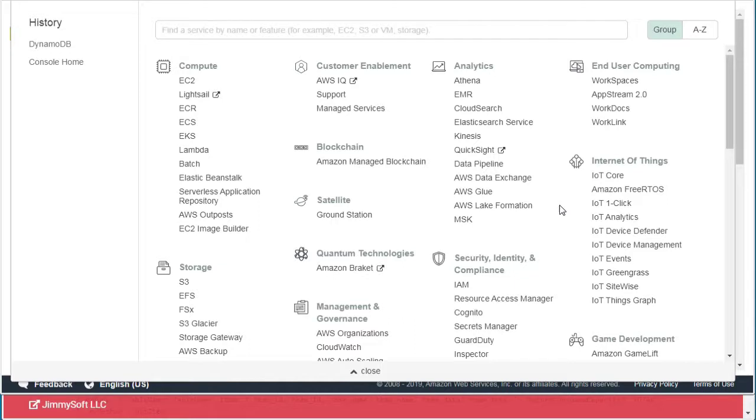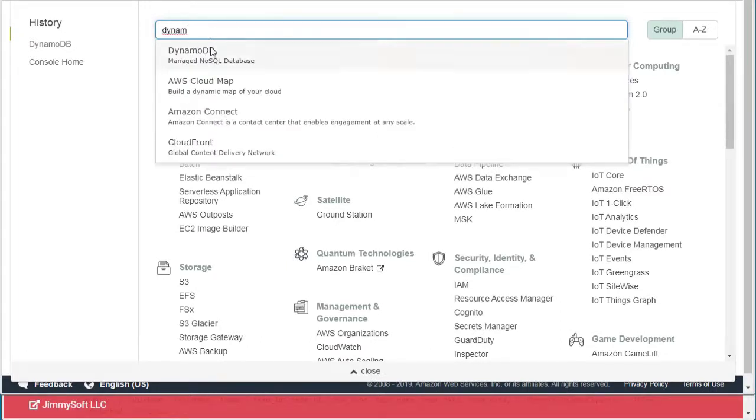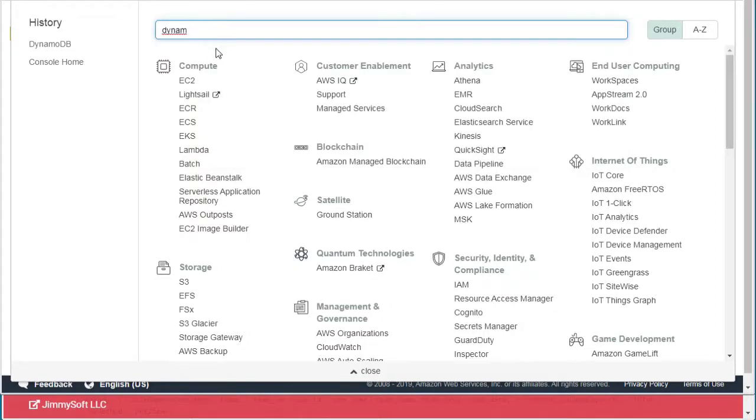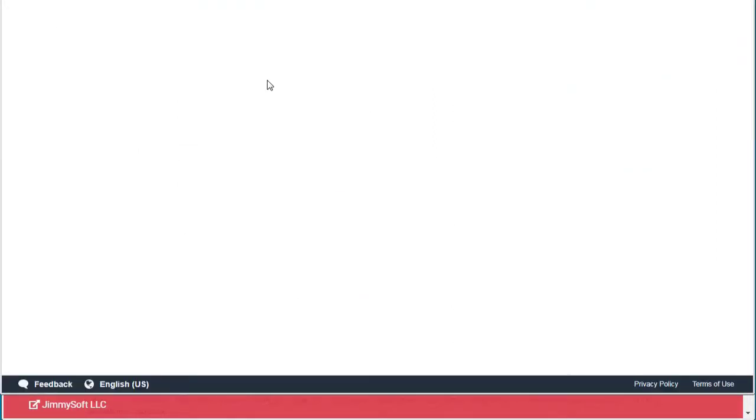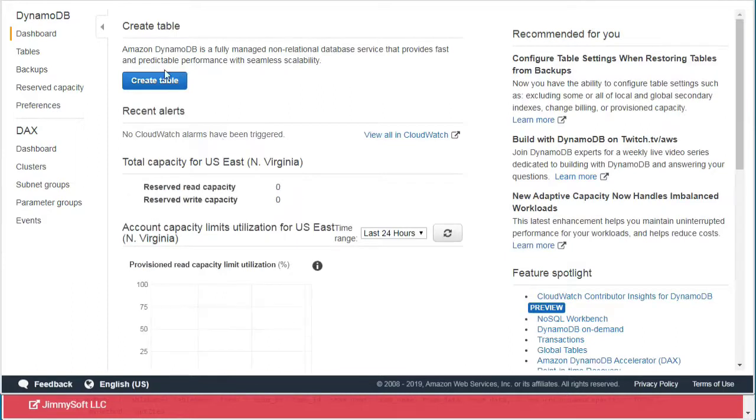So once you have an account, going into the services area, you type in DynamoDB, and you go to DynamoDB. And once we're in the DynamoDB section of the website, we want to create a table.